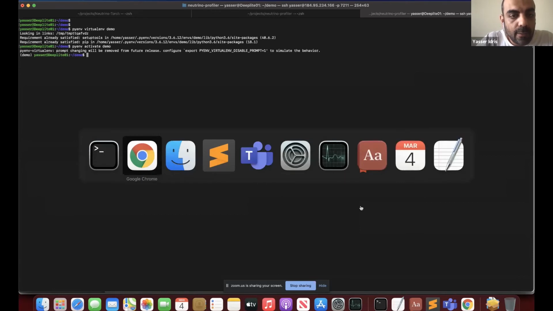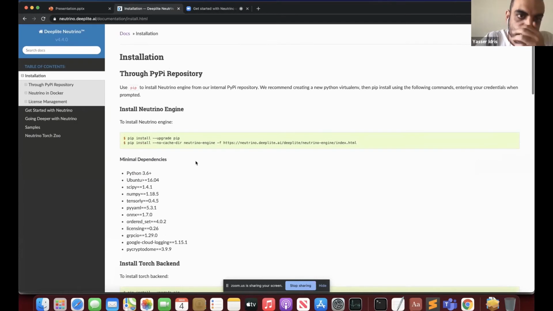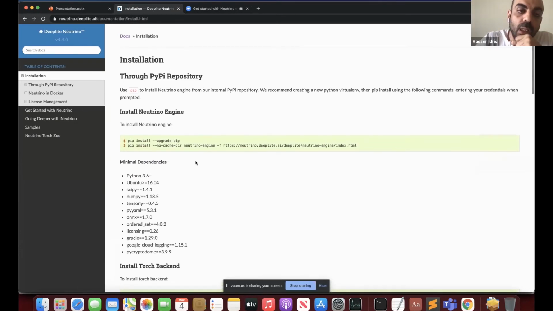Okay, and so here is the first thing that we need to do in the installation. As explained, the Neutrino engine itself is a platform agnostic piece of software, which means it's not tied to a specific hardware, nor is it tied to a specific deep learning framework. It's framework agnostic and platform agnostic. So it's not tied to PyTorch or TensorFlow or anything like this. That's the engine itself.